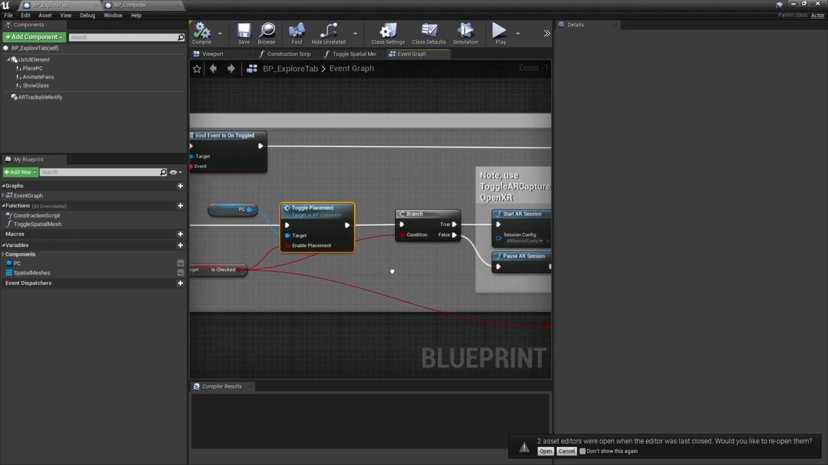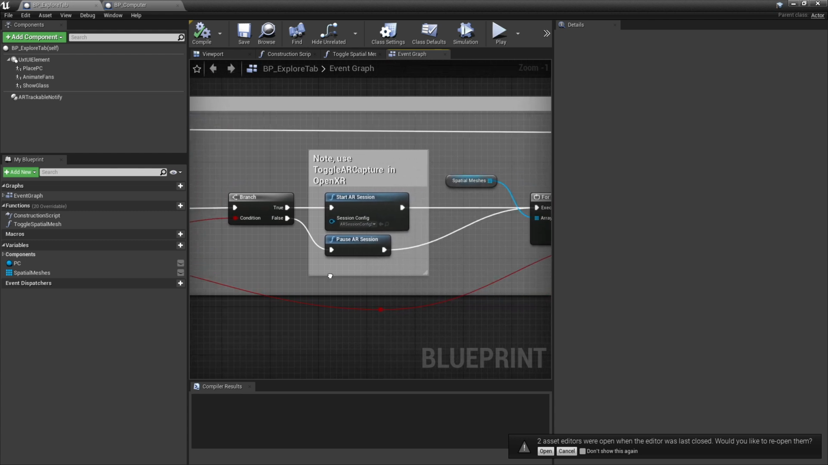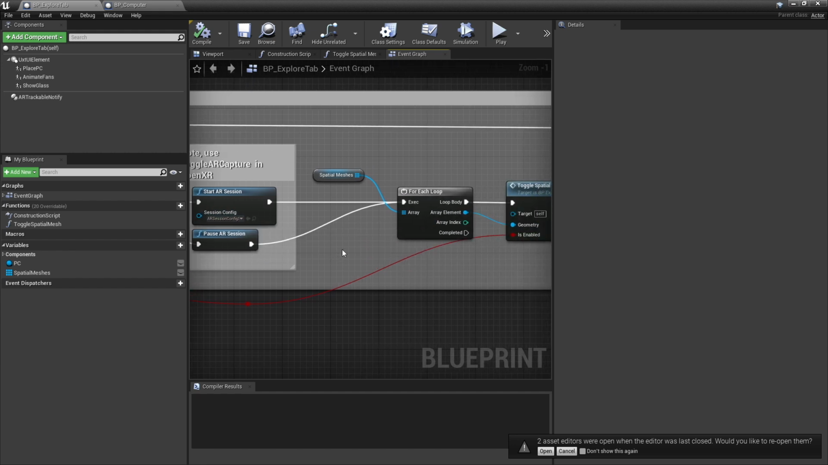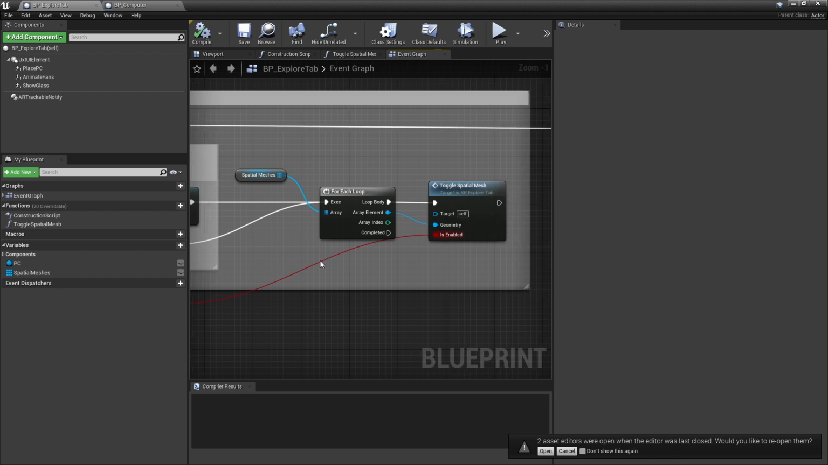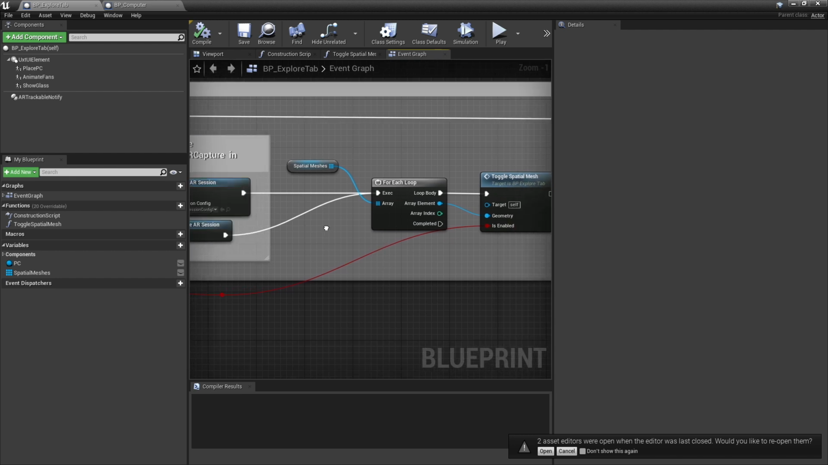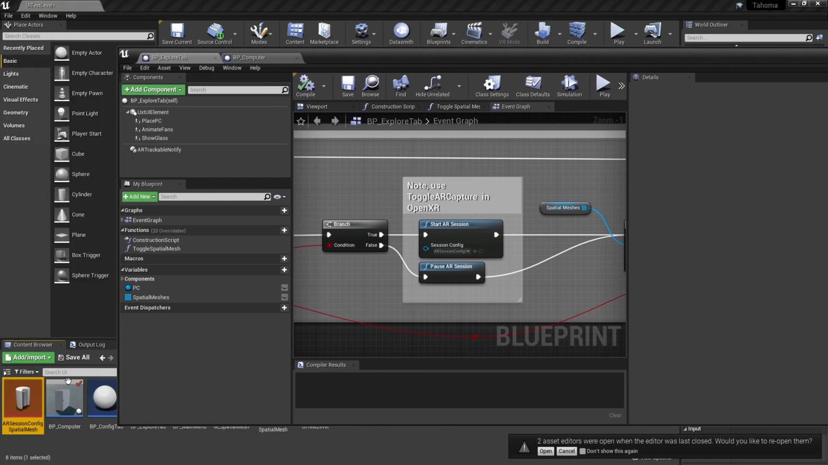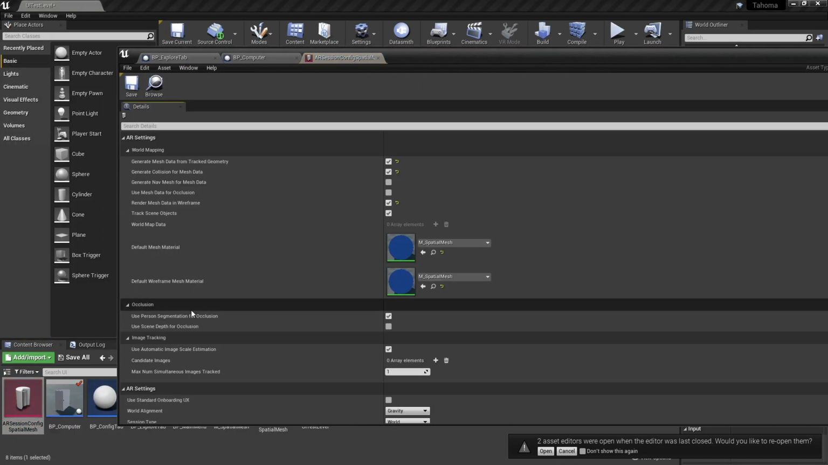So to do that, we call start AR session or pause AR session with a specific AR session config. And then we loop through all the spatial meshes and turn them on or off. And this definitely needs a little bit more explanation. So let's look at this AR session config. If we look at the session config, there's a few options in here.